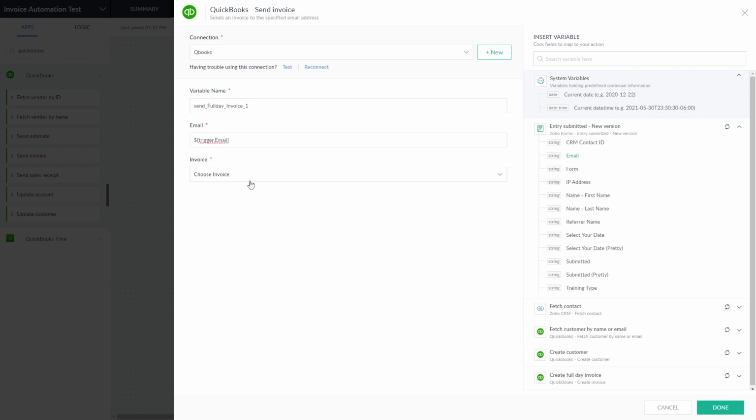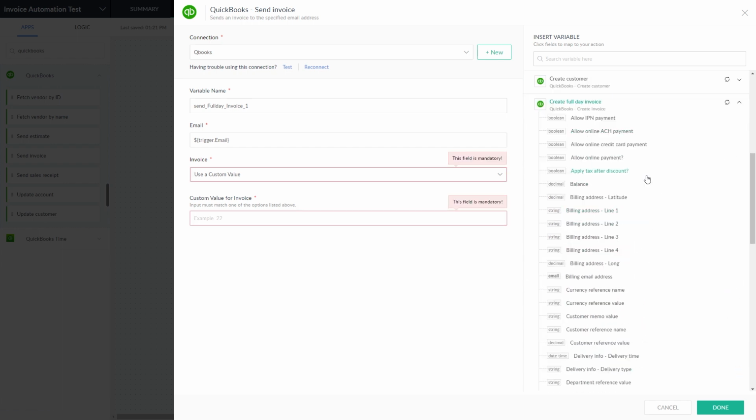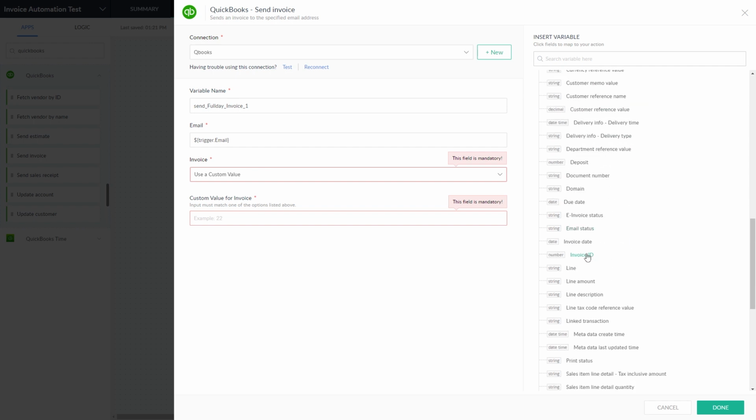And we can also choose our invoice here. Now we want to choose a custom value again. Custom value. And we want to choose the full day invoice that we created in the previous step. So we look at the fields here and we choose invoice ID. And we have our full day invoice ID variable there. And you can see I made a spelling error, but that's okay. Then we'll click done.